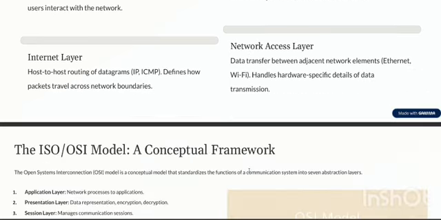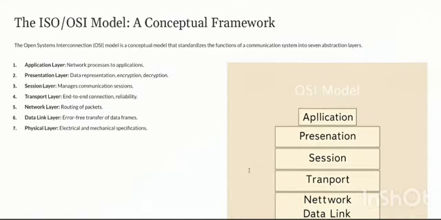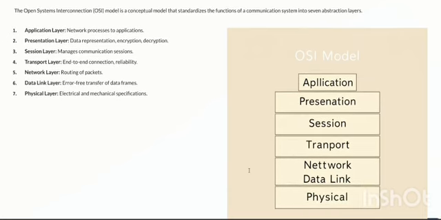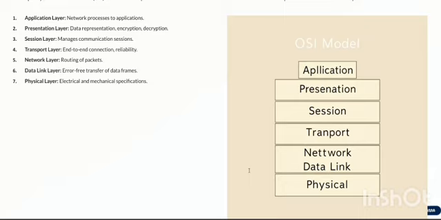Next we see about the OSI model. The OSI model expands this idea into 7 layers, from the physical layer up to the application layer. It standardizes how devices communicate and ensures compatibility across systems.